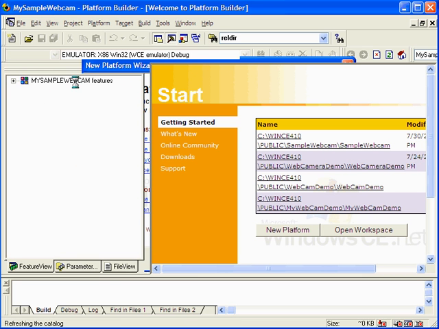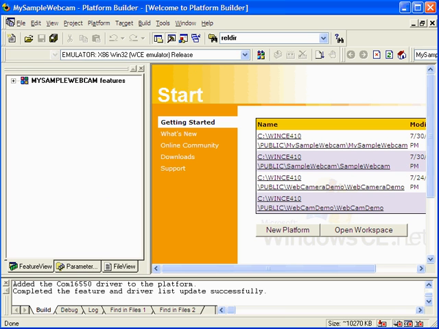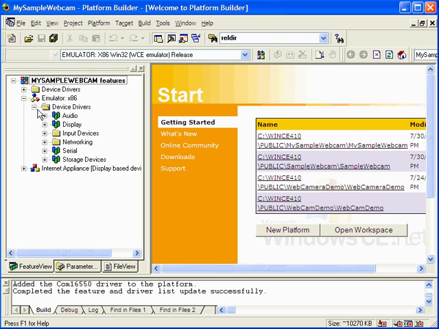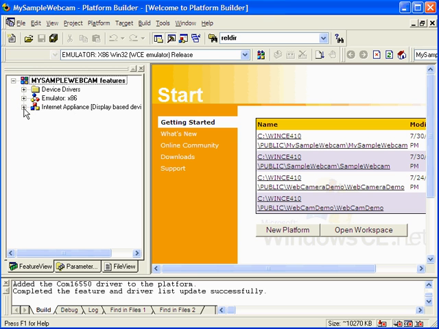Over here on the left-hand side, you'll see what we call the feature view. This is generating a list of all the components included in our platform so far. You'll see that there are three nodes: device drivers, which are specific or global to any of the Windows CE.NET platforms you make; the emulator, specific to the emulation platform, where you can see we have such things as audio, serial, storage, and display. And these are drivers unique to this platform.